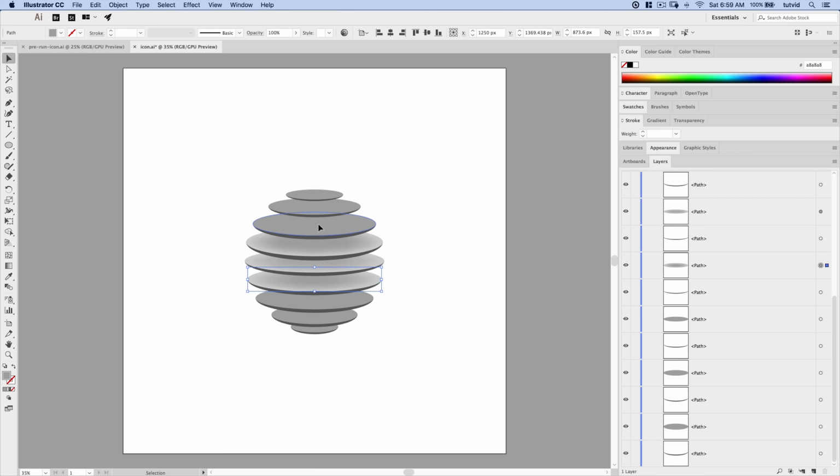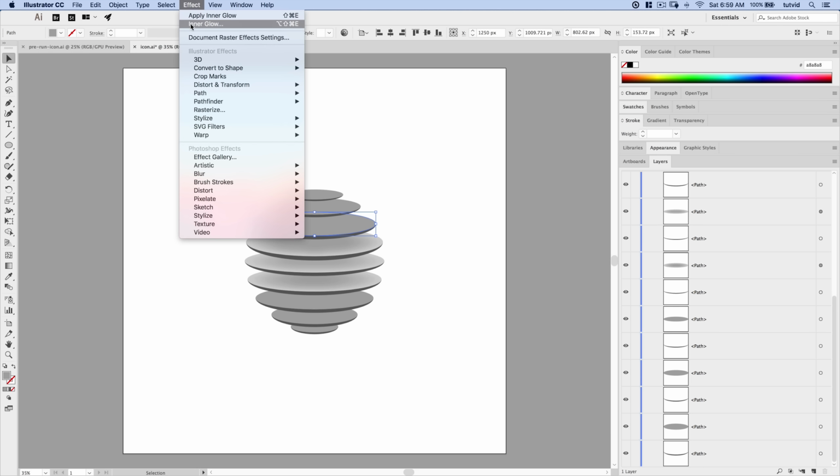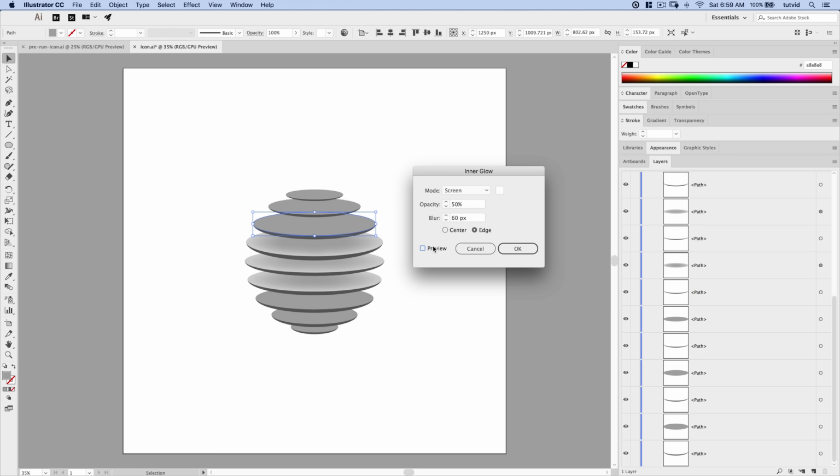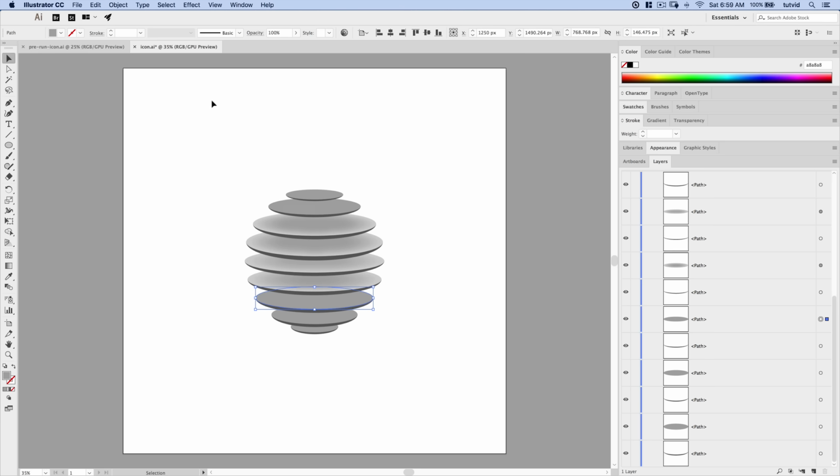All right, now the next 2 discs on either side of it need a slightly different inner glow. So let's go Effect and choose Inner Glow, which means we're going to get the wonderful dialog box. Turn on Preview here, and all we want to tweak is the size. The opacity and blend mode are great. We're going to change the size, knock it down about 10 pixels to 50 blur. I'm going to select the one down here, and again, just go Apply Inner Glow. So we have that same 50 pixel inner glow on both of them.